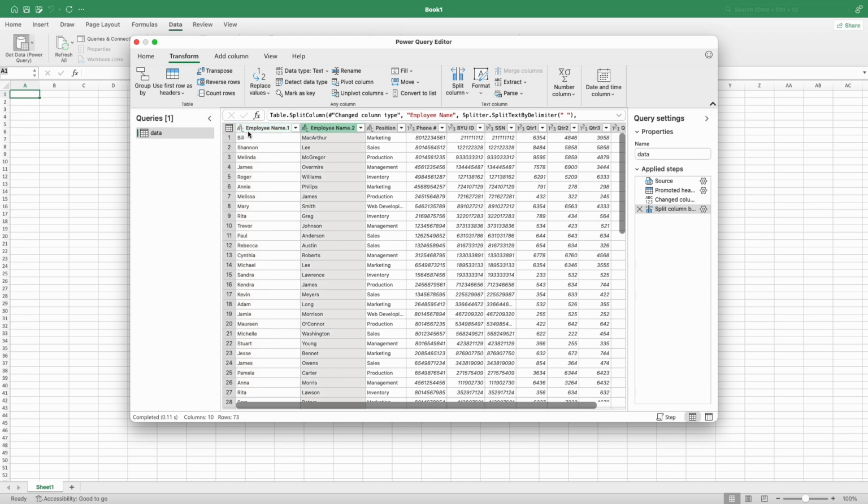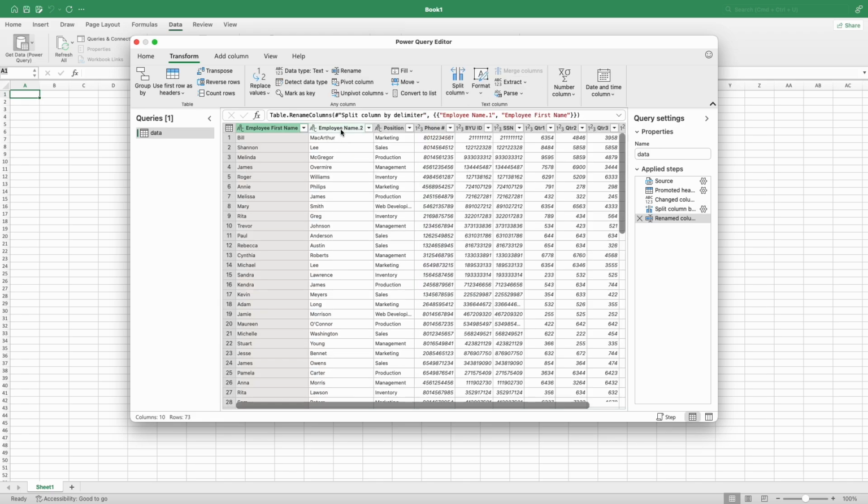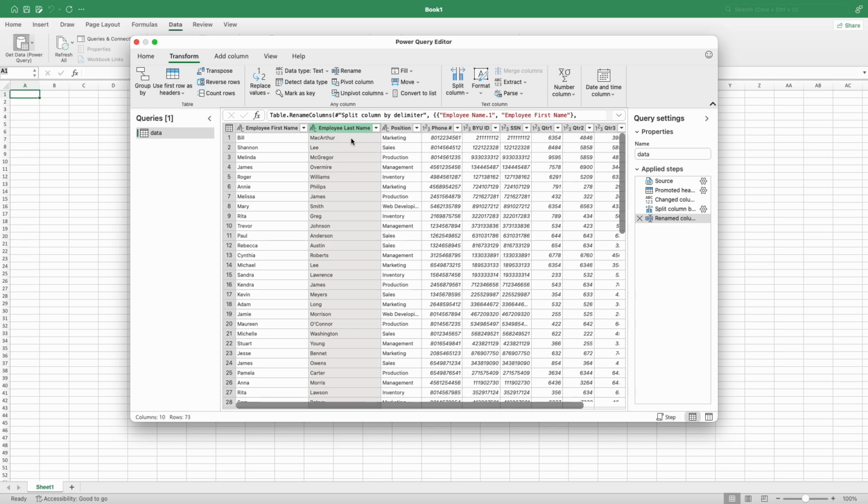Obviously, we don't want to name it employee name 1 or dot 1 and dot 2 or whatever it is. So if you just click on the column, there's this rename function up here. Then click on that, and I think we'll go ahead and name this employee first name. And then for this second one, employee last name. Very cool.